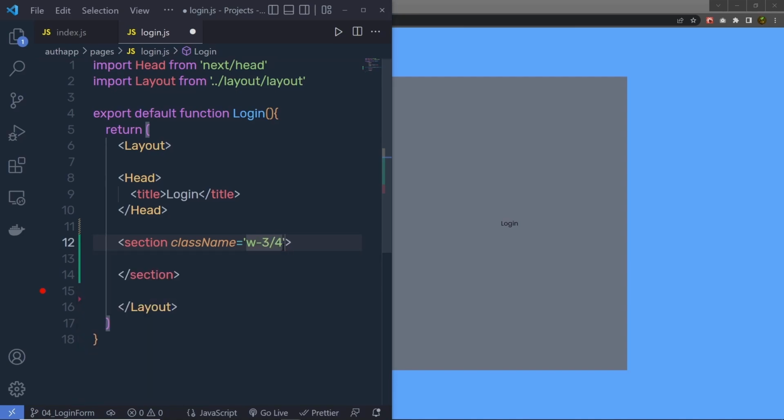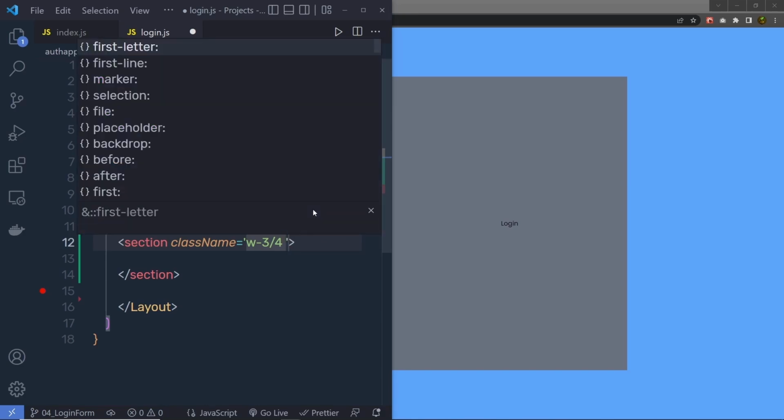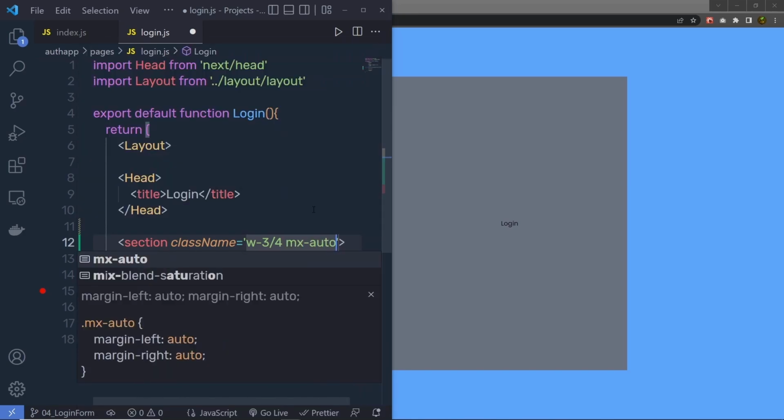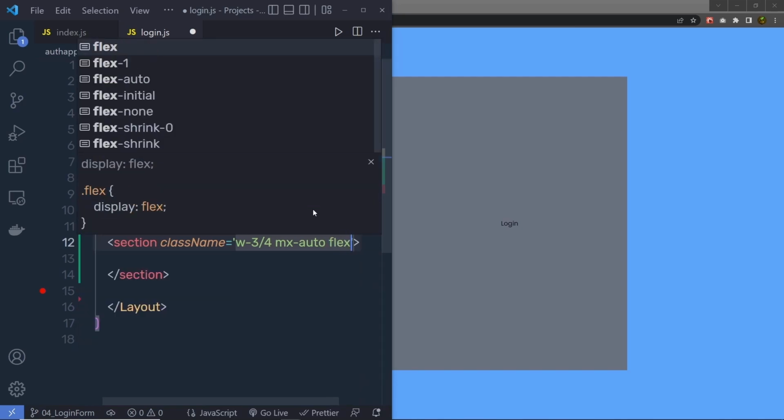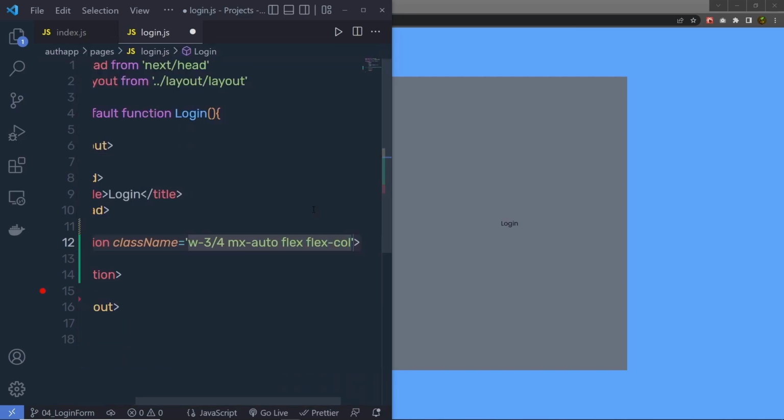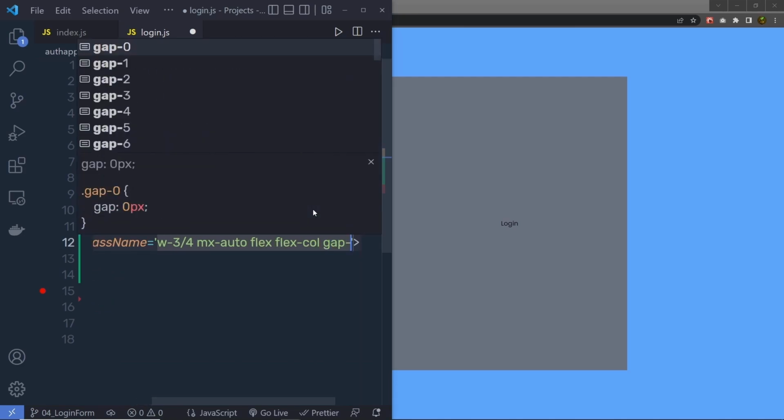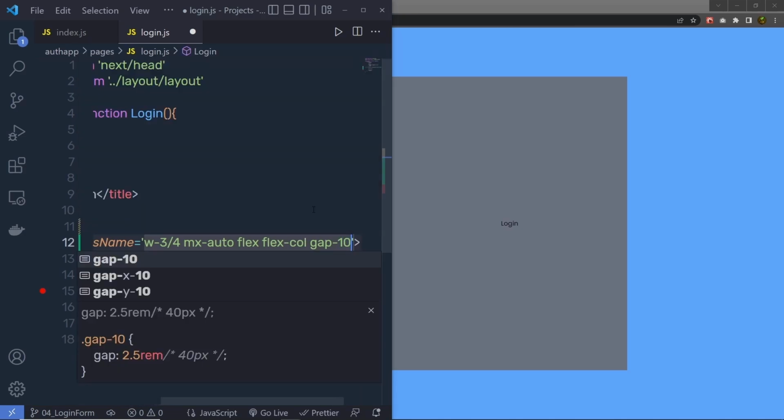So this will specify width, which is going to be 75% to this section, and then I'm going to add here mx-auto. The mx-auto is going to center all the content. After that, we specify flex and flex-col. So this is going to create a column layout inside this login form. And just after that, I'm going to add some gap to the flex items. So we specify here gap-10.